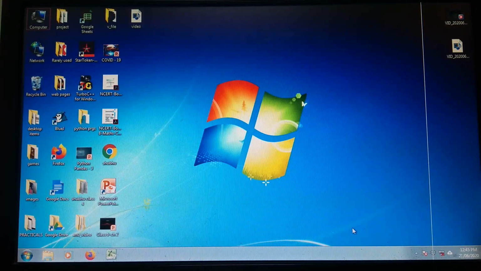Hello students, in today's video we are going to learn how to open files and folders. Suppose I want to open a notes file which is stored in D drive. Then how to open it?